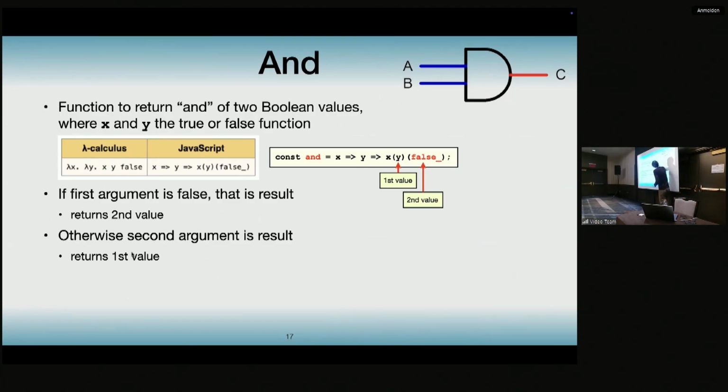And so if x is the false function, it always returns the second thing. And so that's this. That worked. Well, what if the first argument was true? In that case, the final result is whatever the second one was. If it was true, the result is true. If it was false, the result is false. And so that's what I get. The true function always returns the first thing, and the first thing I gave it was the second one that I passed in. And so now I have a working AND function.